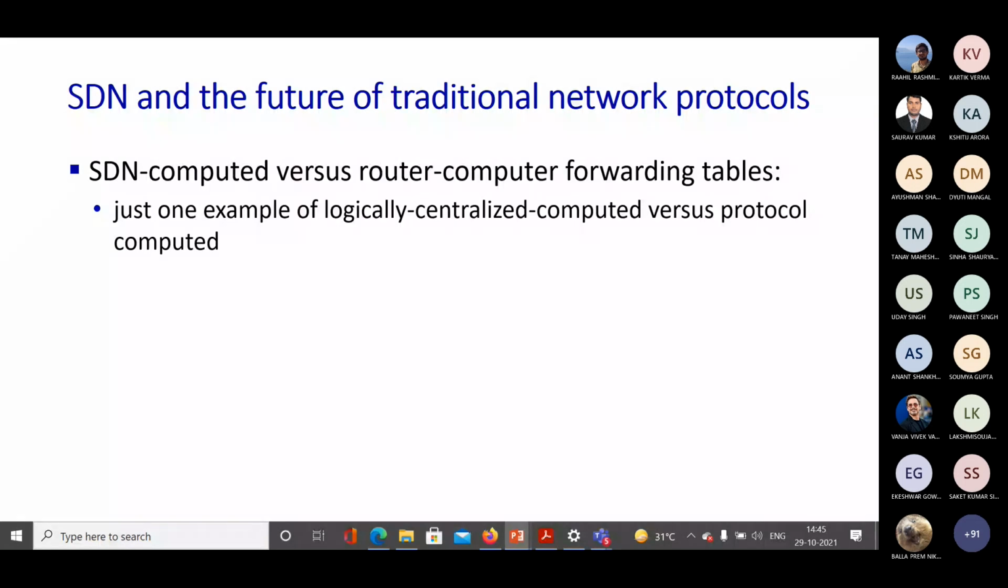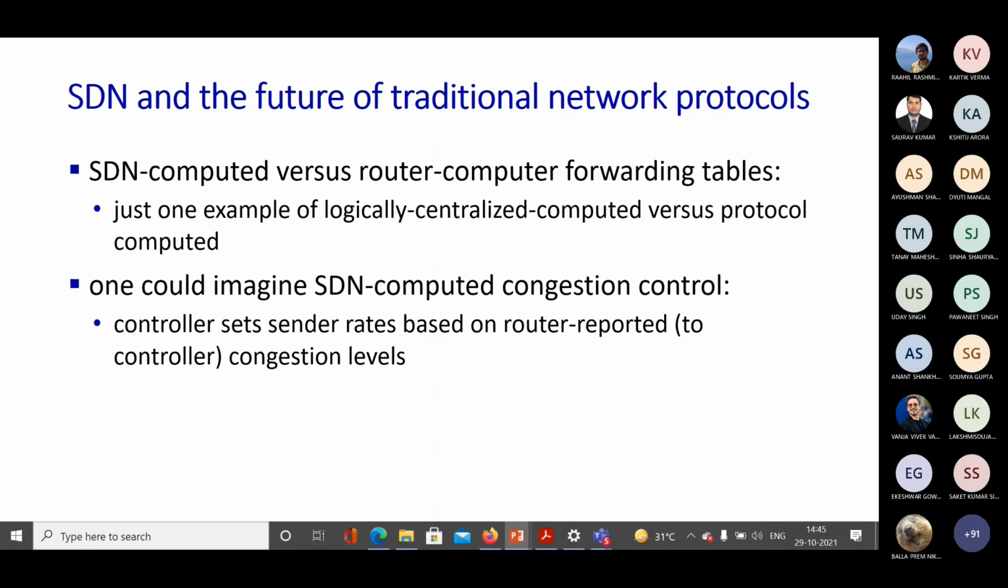Okay, so in this slide, just a comparison between SDN and the future of traditional network protocols has been done. So what's basically happening here? With respect to forwarding tables, SDN computed forwarding tables versus forwarding tables which are computed in the routers. This is one example of logically centralized computed versus protocol computed forwarding tables.